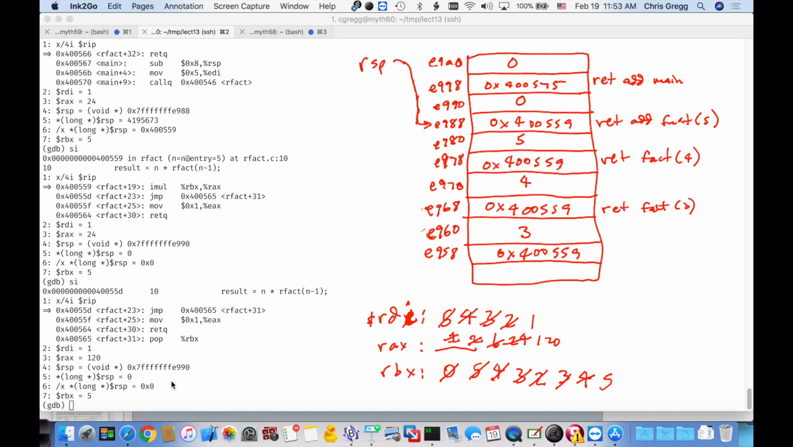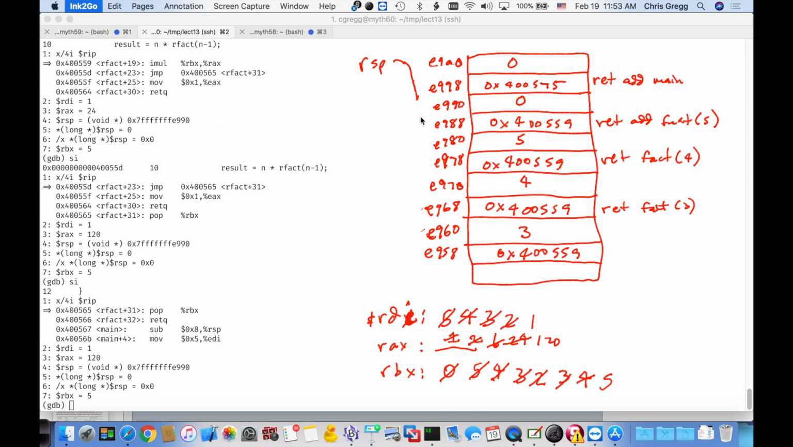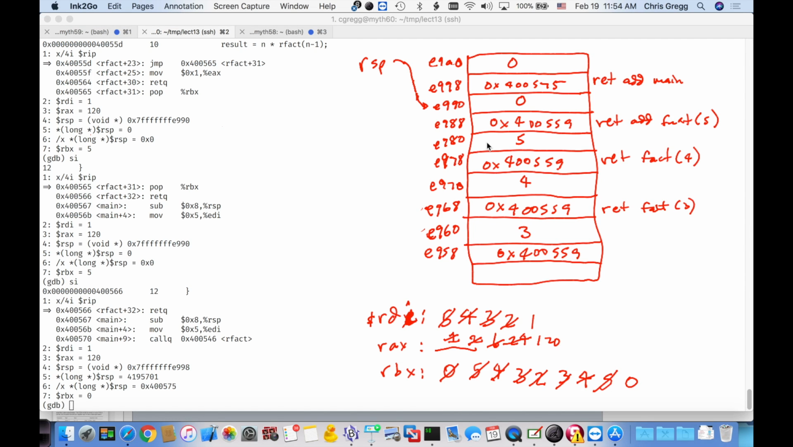And then we are going to jump over this business again. And then we're going to pop rbx. By the way, when we jumped over, we now have our stack pointer E990. So we're going to pop rbx. Let's do that. And rbx became 0, which didn't really matter because our main wasn't using it. And that means that our stack pointer is now going to be here.